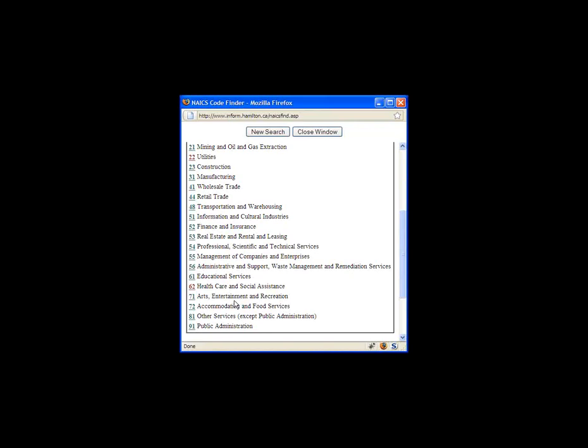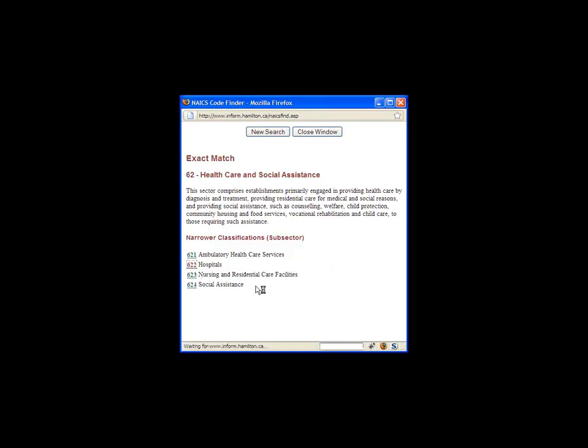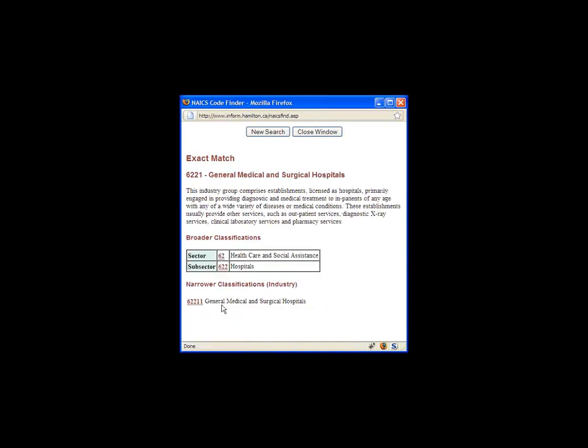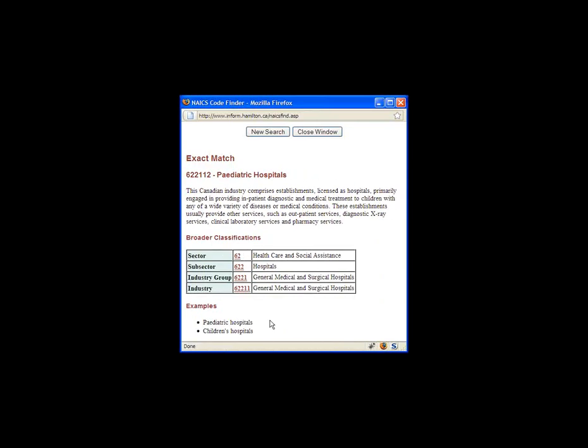So if I was going to do hospitals, I would know that healthcare and social assistance is a likely place to find hospitals. And there it is, 622 hospitals. Under that, I'm going to find general hospitals, and under that, if I kept going down, I would find pediatric hospitals, where I could classify something like the McMaster Children's Hospital.